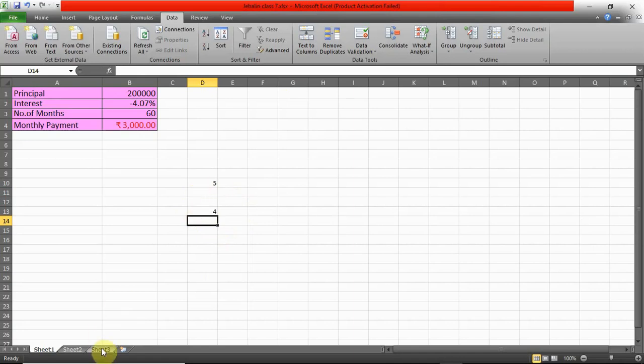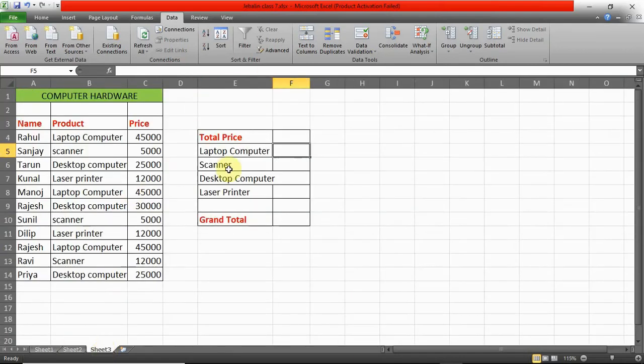Adding conditional sum. Conditional sum is used to add particular numbers in a field if conditions applied to them are fulfilled. For this, we are going to use a function called SUMIF. Here, only for the laptop computer value we are going to find out, and next, among all these prices, we are going to find out only the price of scanner.